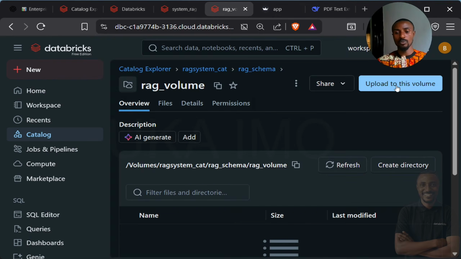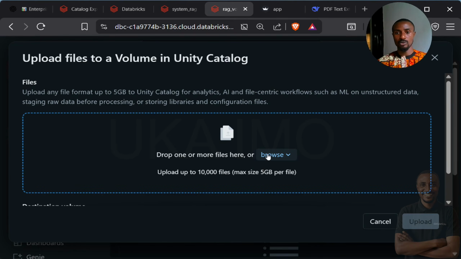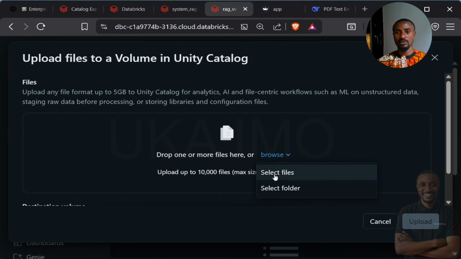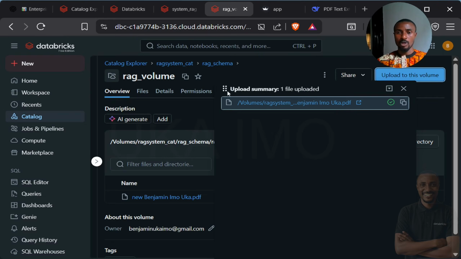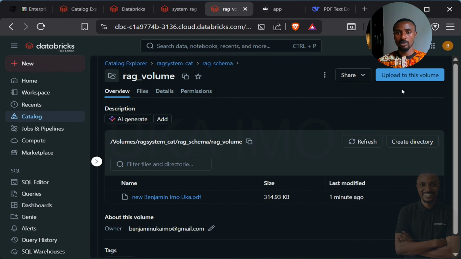Just click on upload to this volume, and then you can choose from your desktop files. Select files. I have this file, I've named it new Benjamin. This is my resume, so I'm just going to click it. You can go ahead and add whatsoever file or PDF file you have available with you. And so next we quickly upload it. And that's okay. We'll have it right here. You can see it's successfully uploaded. Let me take this one out of the screen. So you can decide to open it right here and view it yourself.